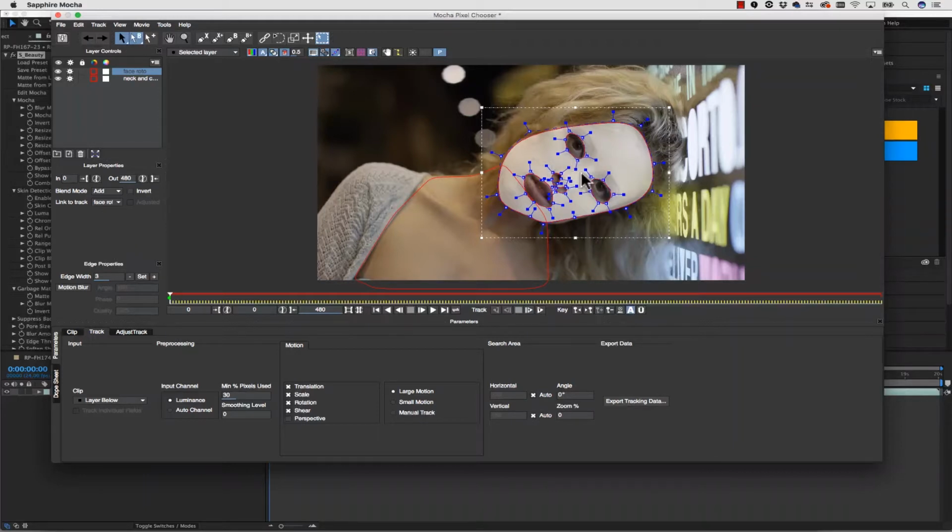But her face is moving in shear and perspective. However, because this is rotoscoping, I'm going to leave perspective off. If I were doing a track, I would leave perspective on. By default, our input channel is left at luminance. I'm going to just track this while I talk.